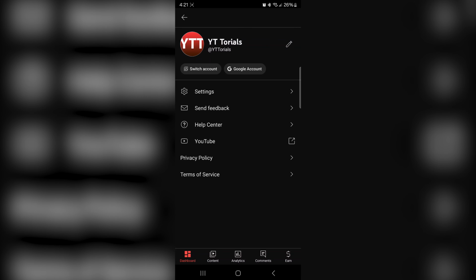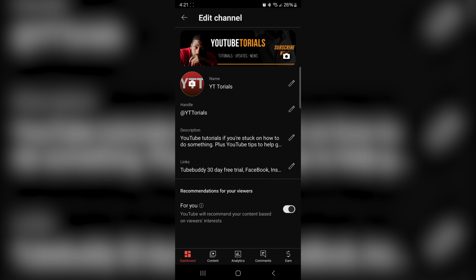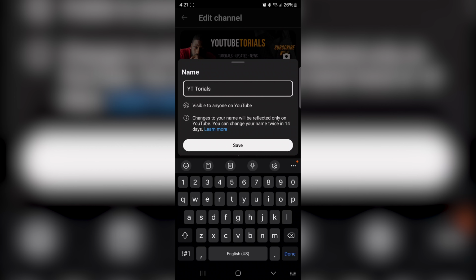Over on the right where the edit icon is, you want to click on that. That will give you the option to edit either your channel name or your channel handle. Once you decide which one you want to do, click the edit icon, type in your new name, make sure you save the changes, and you're done.